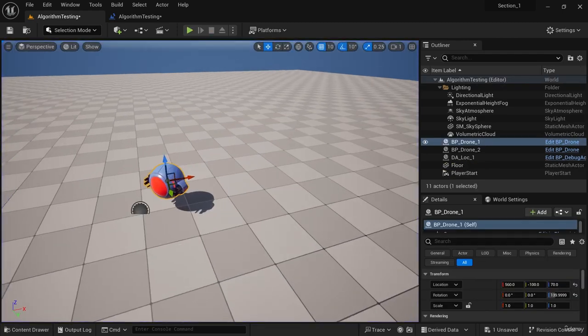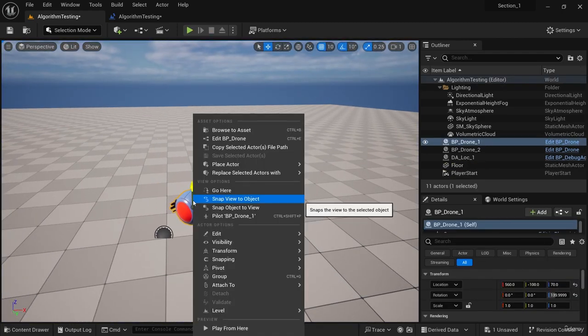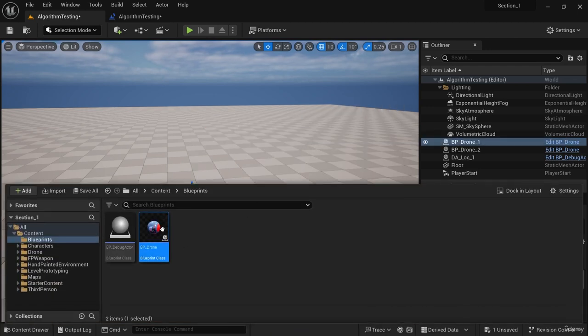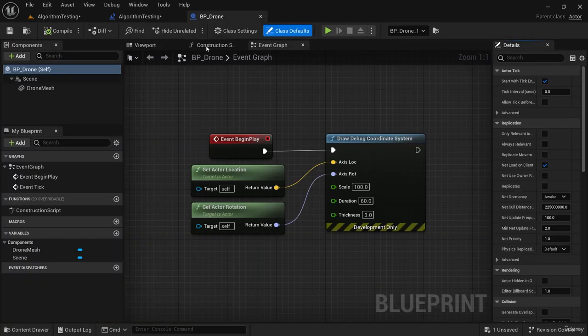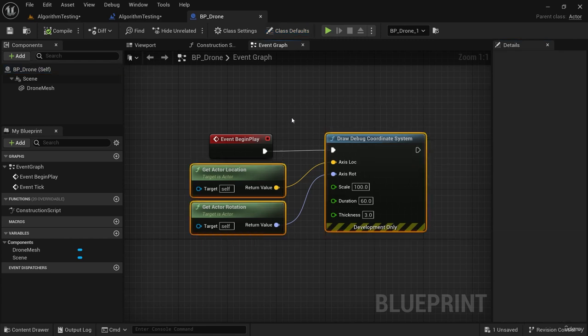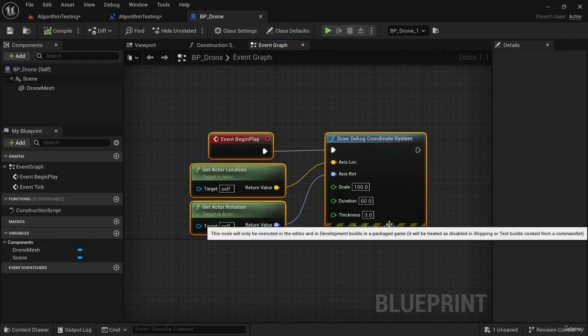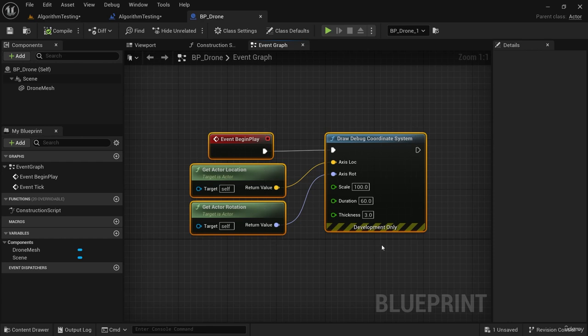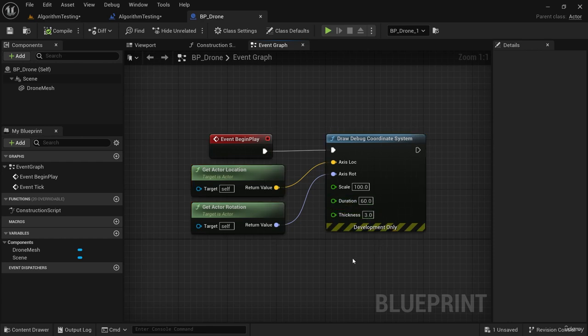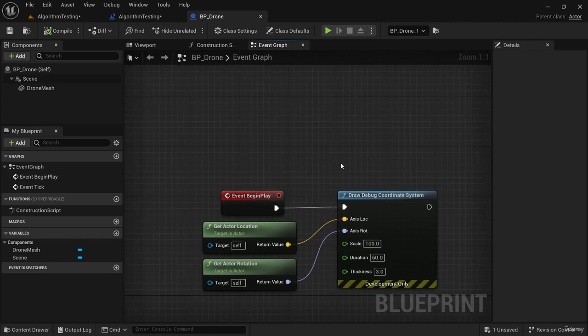Now, it's still drawing its debug coordinate system because that was drawn in begin play in the actor. And we can remind ourselves by right-clicking on that drone actor and browsing to the asset, double-clicking it to open up BP drone, and we can see draw debug coordinate system is drawn once in begin play. It's going to stick around for 60 seconds, and it's not going to move anywhere along with the actor.